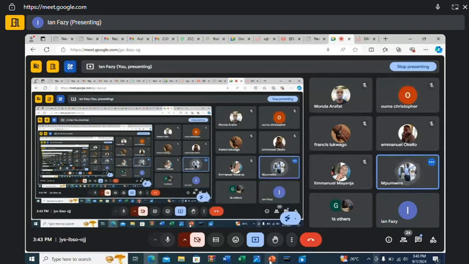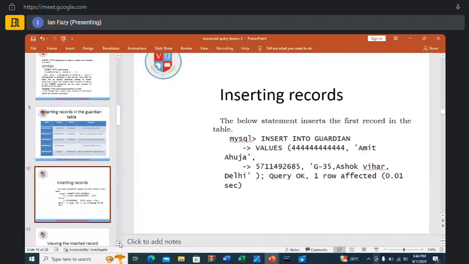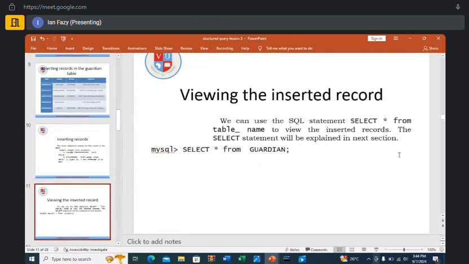Yes, sir. Okay, so we have inserted. That is one way of inserting by just providing values directly. And when you're using this format, you must ensure that the entries that you're giving correspond to the attributes that are in your table. Otherwise, you'll get an error. And if that happens, like we've already viewed, we use the select statement to see what is in your database.